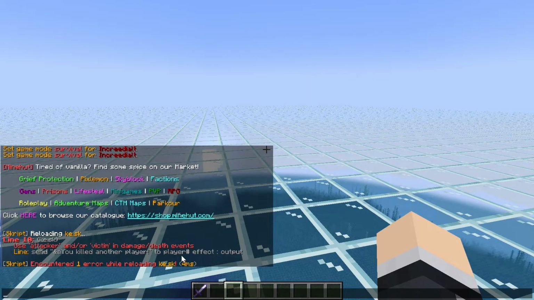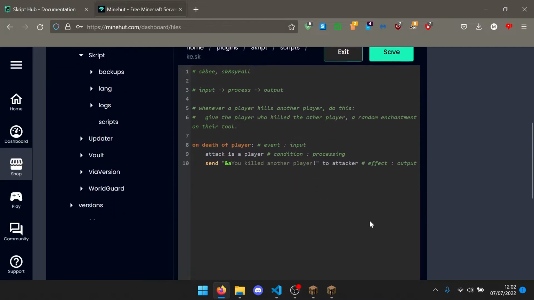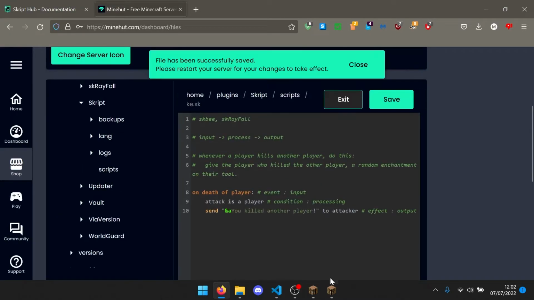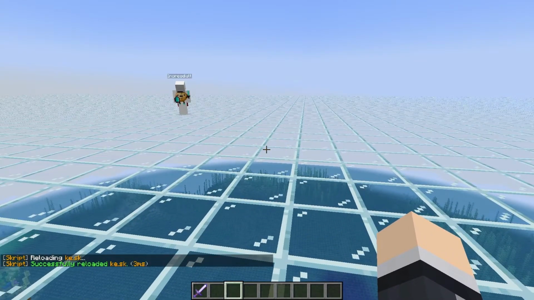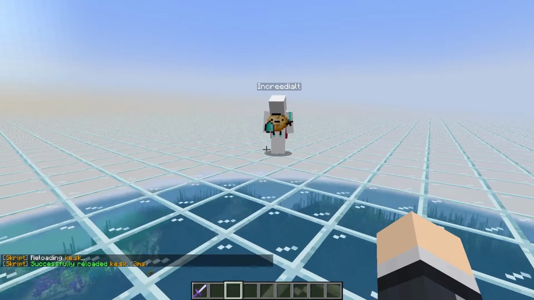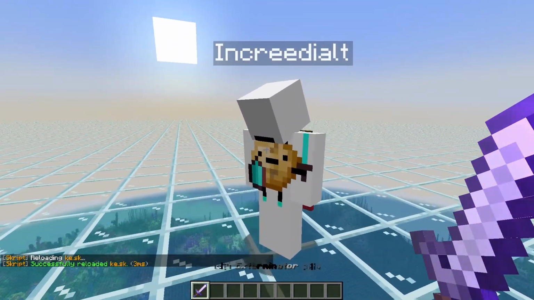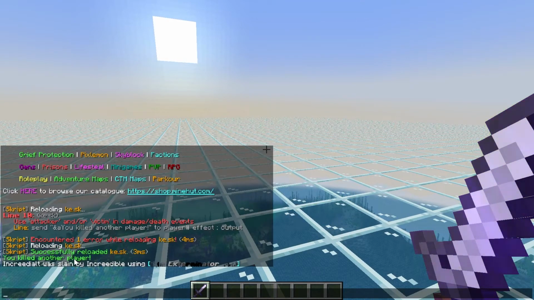So let's specify this. We head over and we see "you killed another player." This is probably meant for the attacker. So if we put that in, let's see if this works. Save it. Reload it. And hey, it works. So let's check this by killing our alt account with the weapon. You see the message? You killed another player.